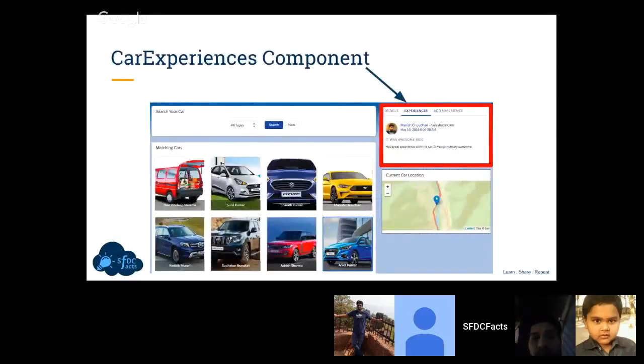Now let's talk about our car experiences component. We have already created this details component which shows car details, and we have created the add car experience component as well, where you can add a new experience record about that particular car. Today we'll be creating the experiences component where we will see the experience records submitted by the add car experience component. So this is how it will look. We'll be using the feed section of the SLDS library to generate this kind of look and feel.